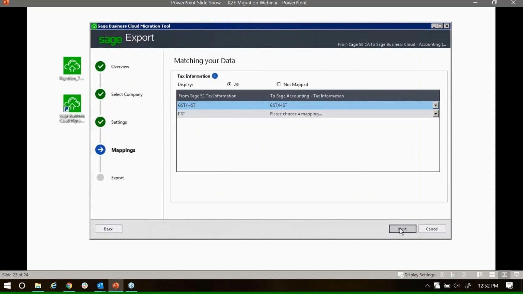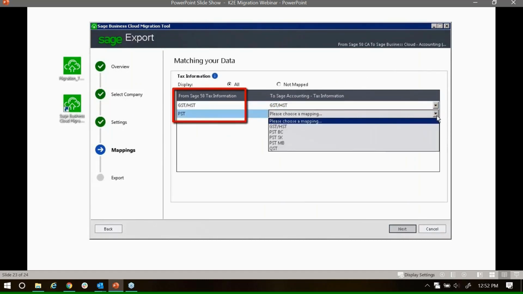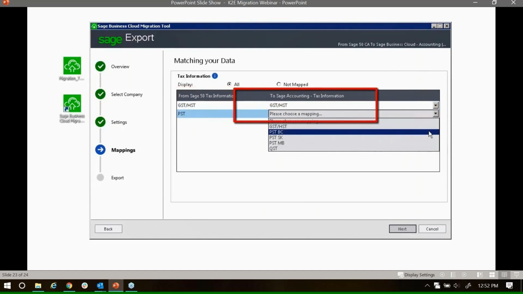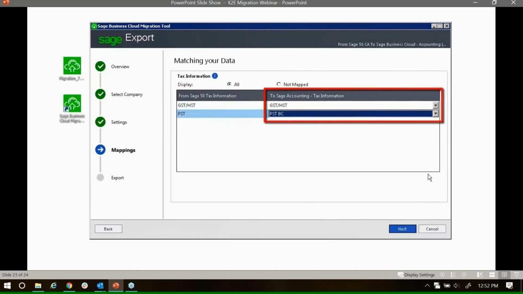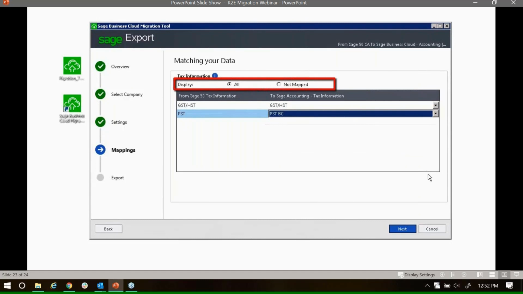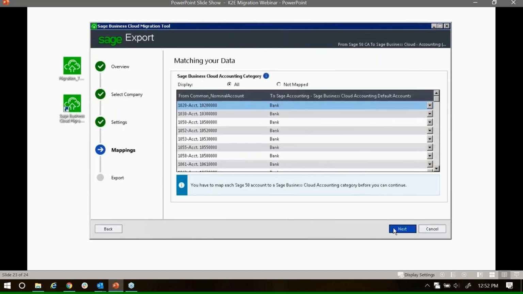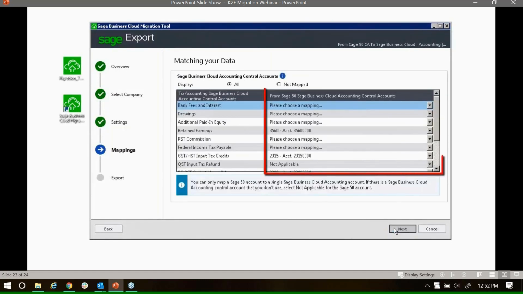We need to now start mapping some accounts from the way that Sage 50 manages each of these items to the way that Sage Accounting manages some of these items as well. We can say display all of my items and I will go through and select how they're mapped, or just show me the ones that are not mapped. Use the categories that are listed there with the drop downs to select which account or which account groupings are going to be used for the migration, and then go ahead and click next.